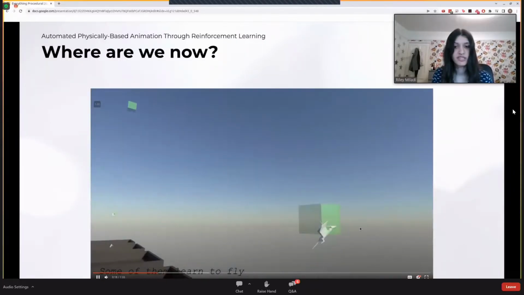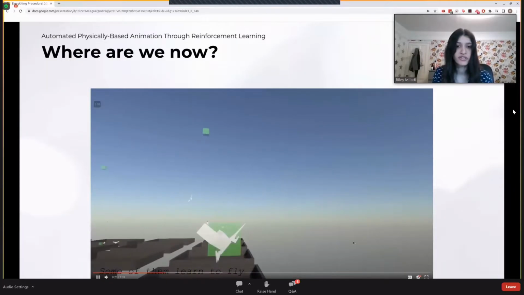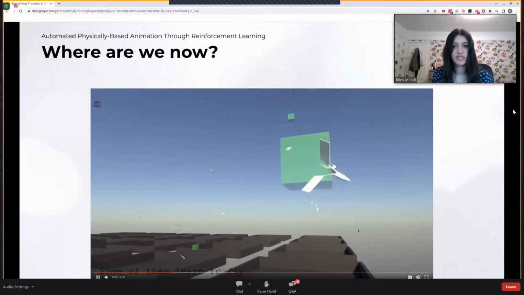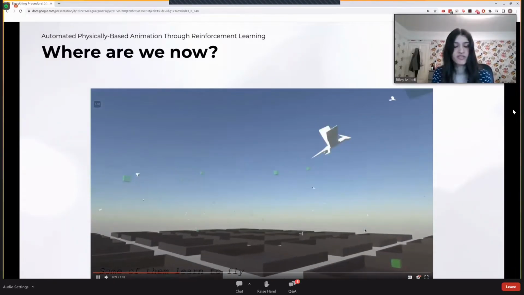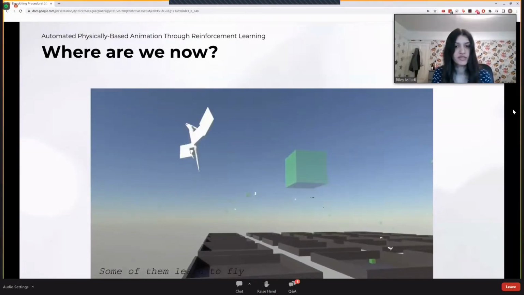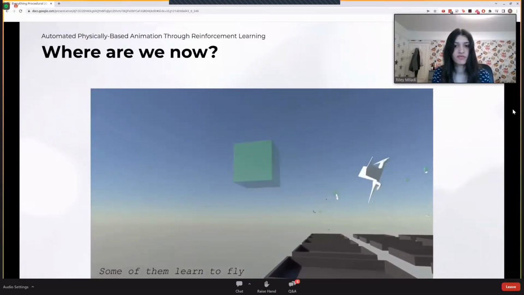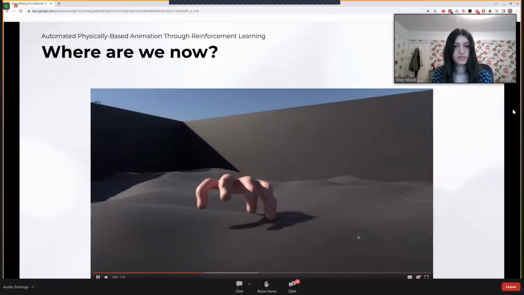And this system is also extendable to flying creatures. Like here, we are just estimating the aerodynamics of flying of a bird and adding that to our physics simulation. And it works for flying creatures now as well.